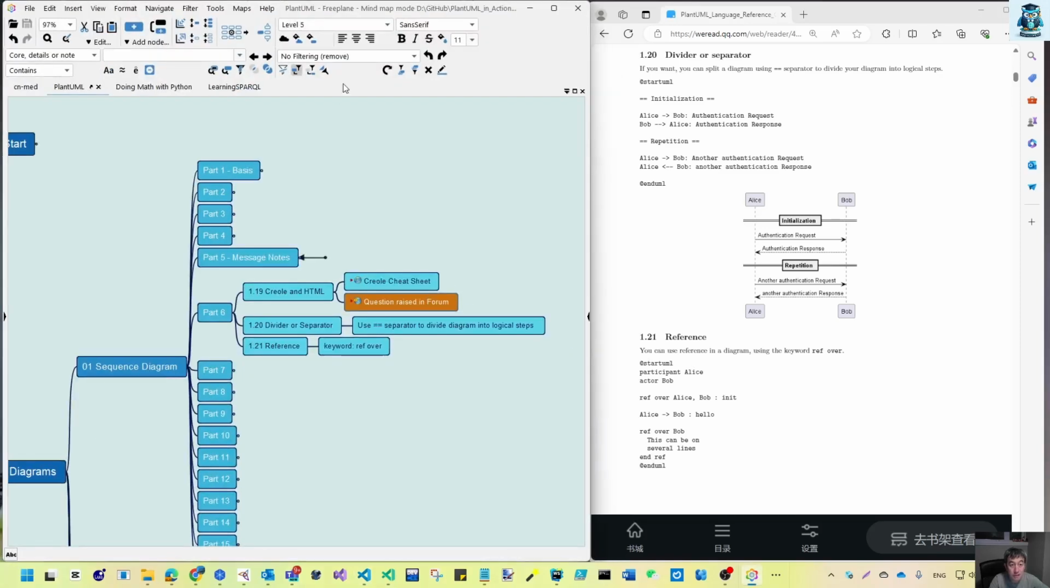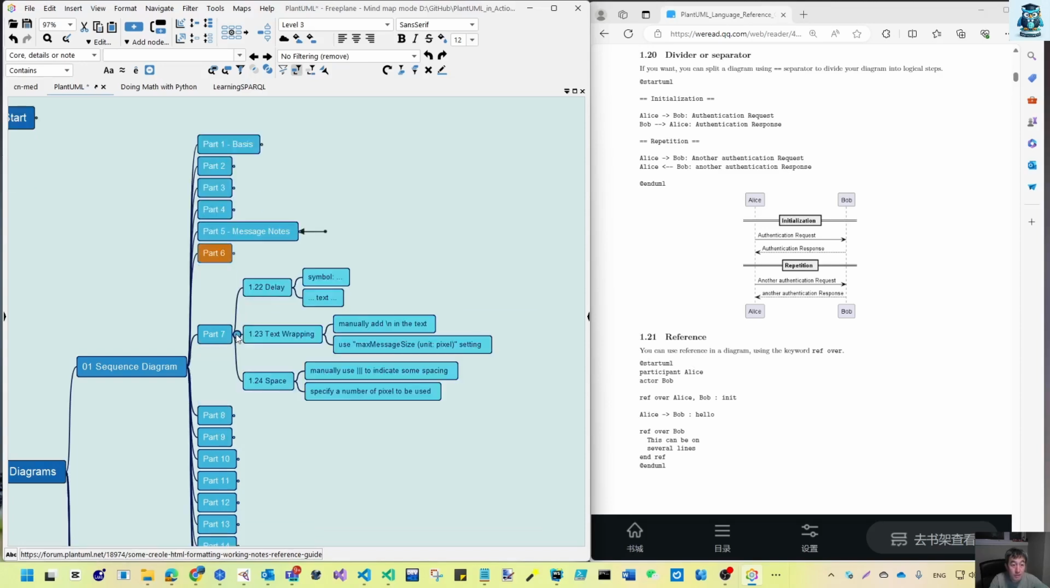So let's go back to our mind map. So we have finished this part 6 through this creole HTML format and the divider, separator, and the reference. From the next video we will move to part 7. It will show you how to make delay. We already have that in one of the early code, and how to wrap text, and then how to add some more space. These three I put together in one video in part 3 because it's not so complicated, and they have certain similarities in arranging text.